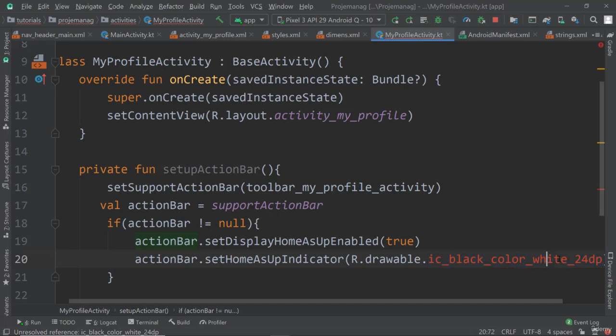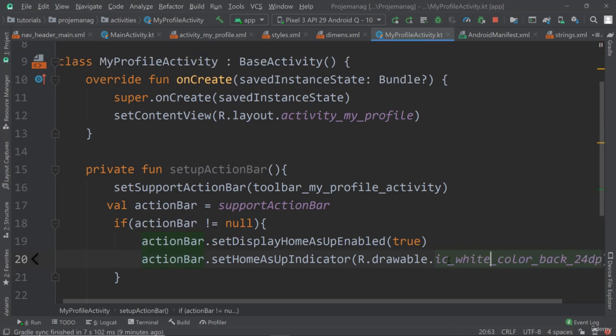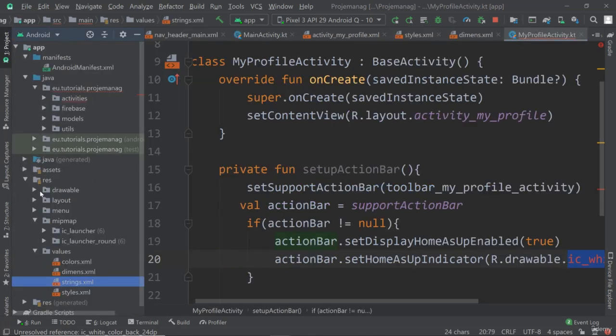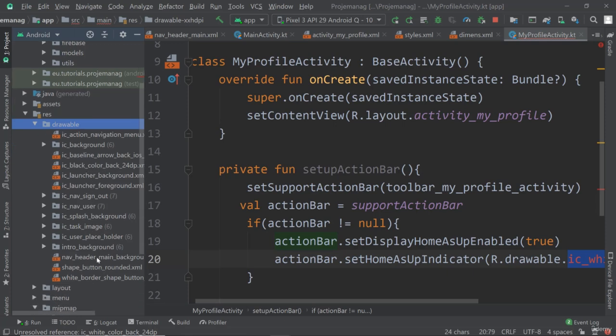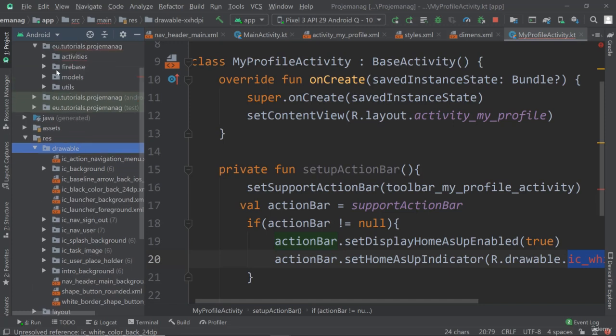actually I gave it the wrong name. It should be back still here, but this should be white here. White color back. So let me see in the project if it created this drawable for me. I see black color back. Did it give it some other name? Well, it seemed it didn't even create it for me.